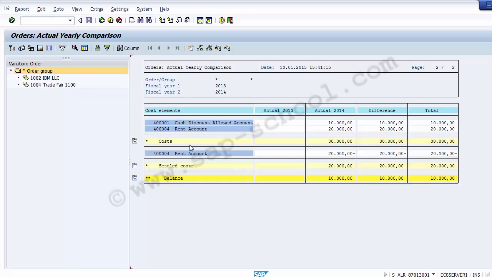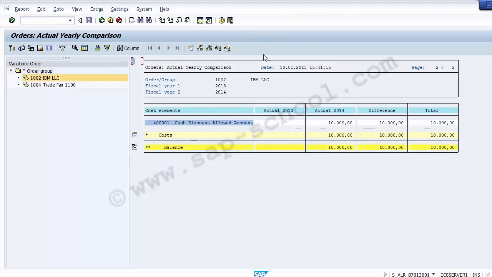If you want to see the values as per the respective internal order, then you need to select the internal order from over here on the left hand side. So we can select the internal order 1002. Now if you select the internal order 1002, you can see the changes on the report. Now the internal order has been updated, because now it is for a single internal order, and the values are reflecting the cost element 400001 with the actual value in the fiscal year 2014 over here on the screen.